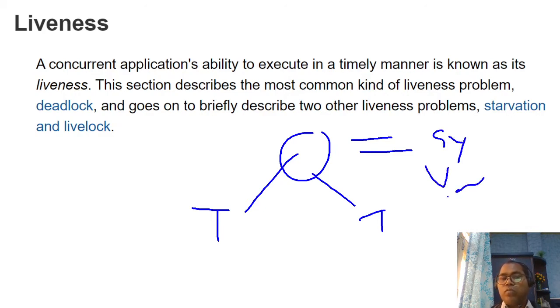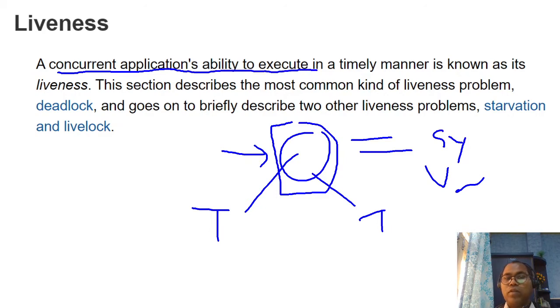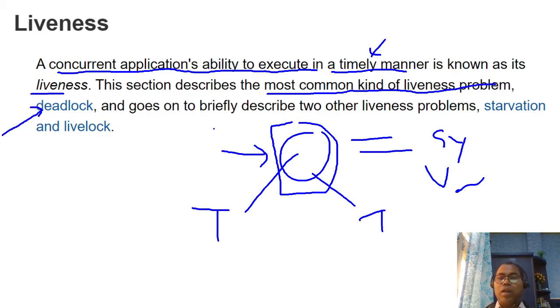Okay, but whenever we use the synchronized keyword for sharing particular fields or a particular method, there are some other kinds of cautions we have to take. A concurrent application's ability to execute in a timely manner is known as liveness. The most common kinds of liveness problems are deadlock, starvation, and livelock.